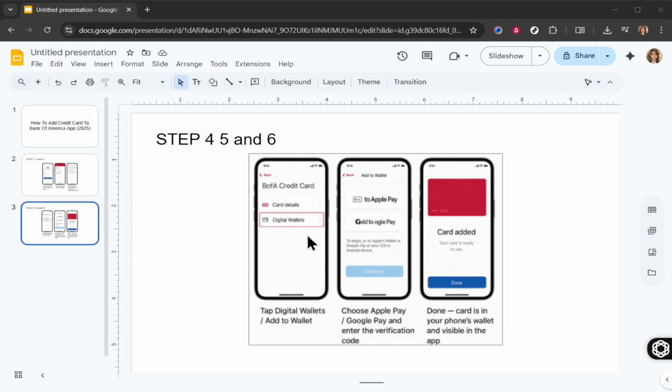Bank of America will typically send a verification code to complete the process, which you'll need to enter when prompted. Ensure you have access to receive this code, whether via text or email, as this is vital for securing and finalizing the connection between your credit card and your digital wallet.